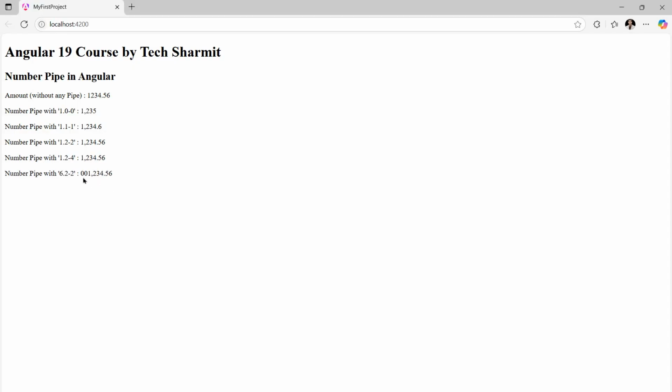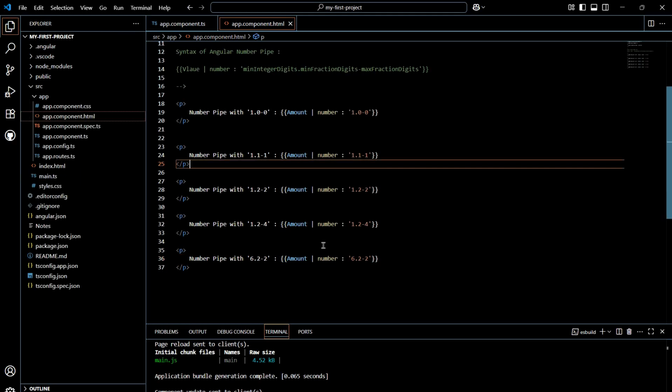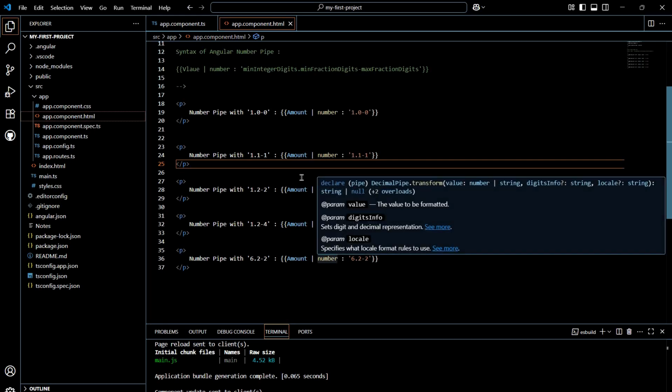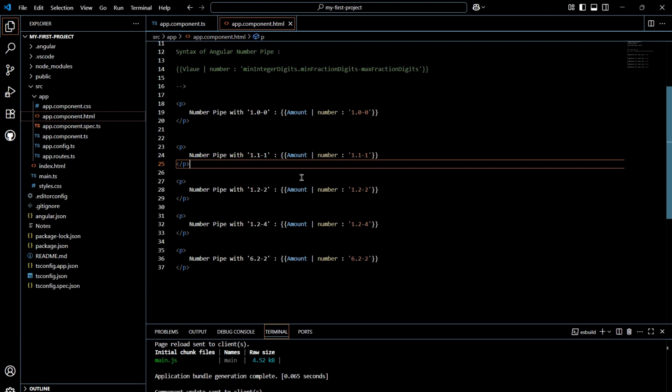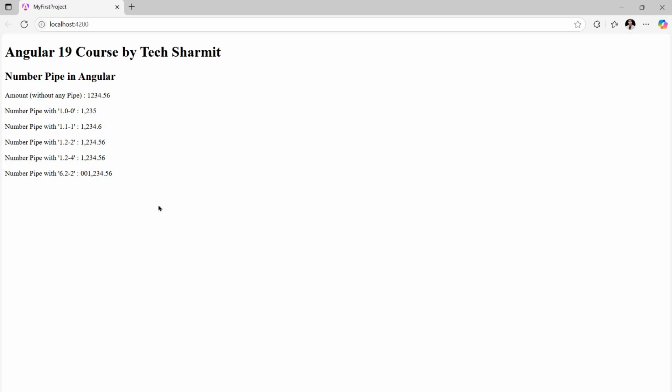So you will see the output as 001234.56, because as I mentioned, it pads with zeros if the number is small. So this is what it does, because we want 6 digits before the decimal, right? So you can see the minimum integer digits. We have put the minimum digit number as this. Okay, so the minimum digits before the decimal is 6, and that is why it padded 2 extra zeros.